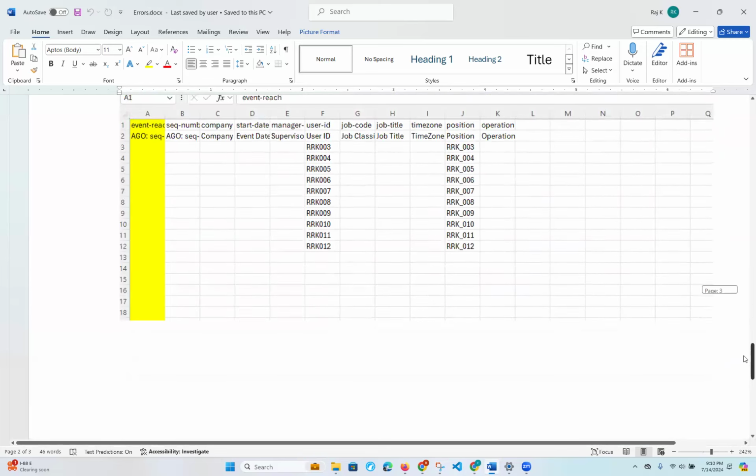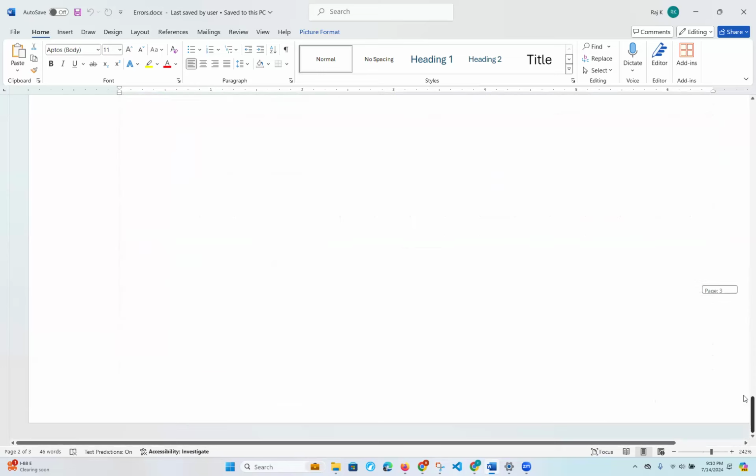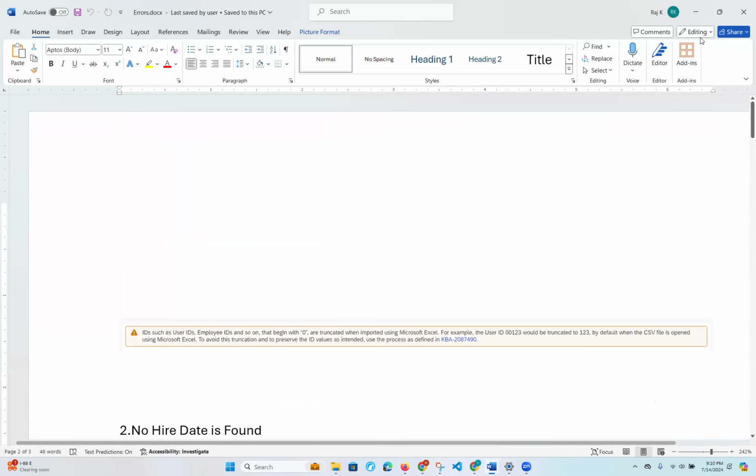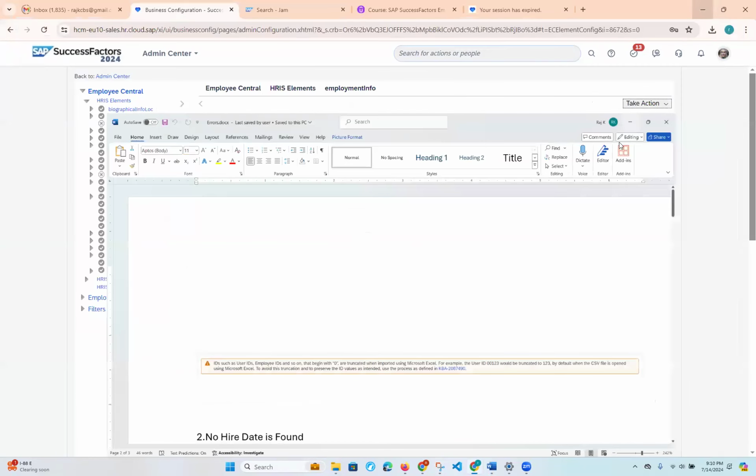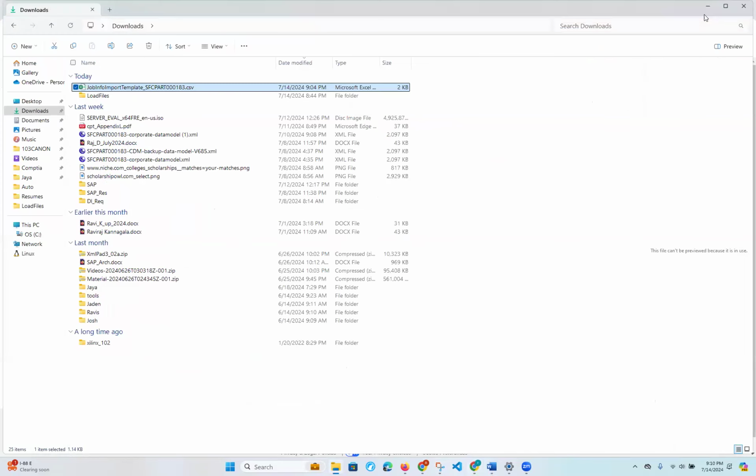Yeah. Okay. So that is about event reason. That's all, Vinay. Okay, I'll make those changes and upload those files. Those are my doubts.